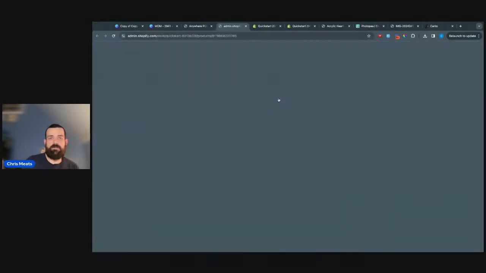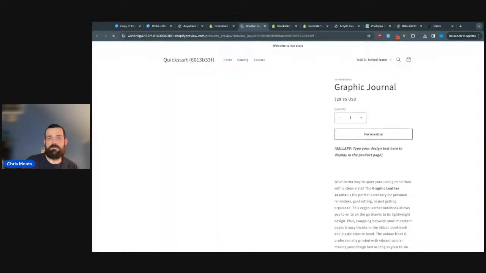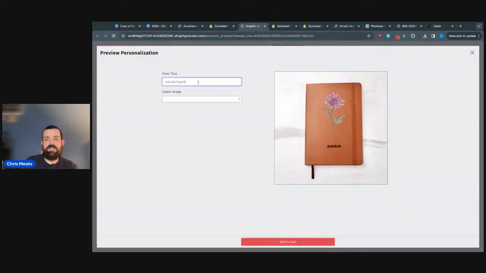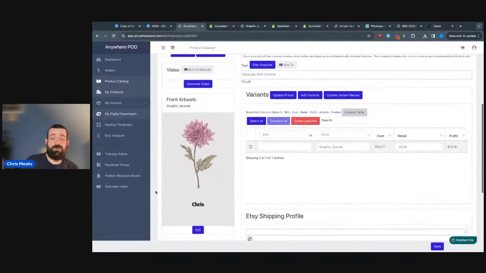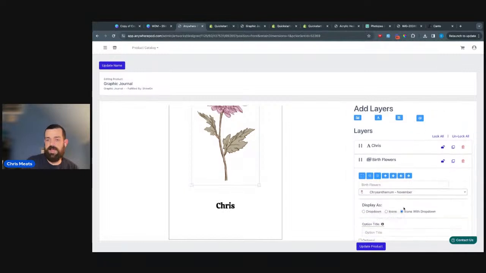let's go view on Shopify. So here, when I come into personalize, I'm going to be able to see my name as I enter it here. And then I'm going to see a list of all my flowers that I can select from. So right now I have this set on what we call icons plus dropdown. If I wanted to instead show, since I only have 12, I could easily change my display as option here, go to icons and hit update.